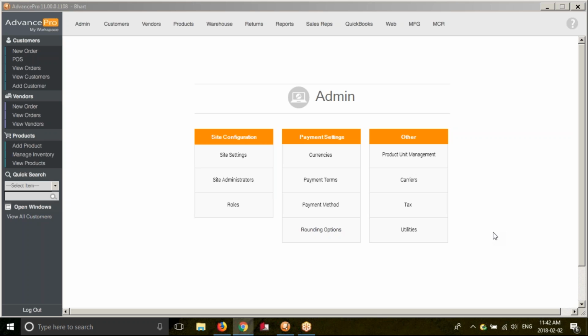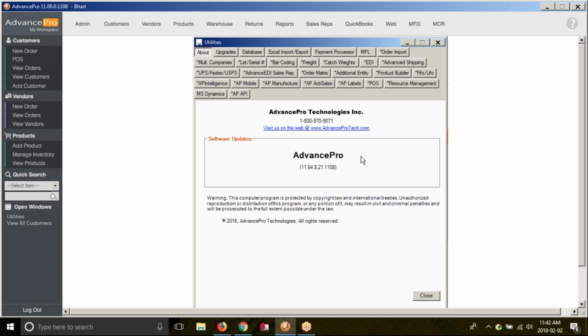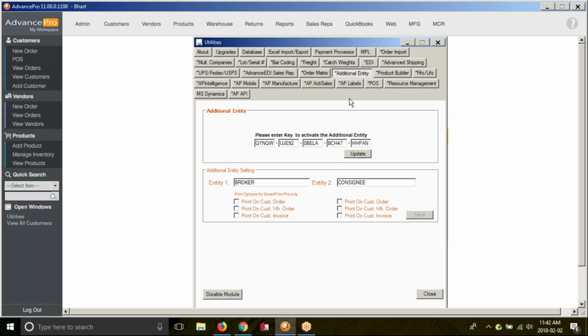So to configure the additional entity feature in AdvancePro, we're going to come up to our admin panel in the upper left. And what we're going to do is go into utilities and go to the additional entity tab. If we head over to additional entity, it's on the third row. We're going to get this screen where we can enter entity 1, which by default is called broker, and in some places you will see it referred to as broker, and also entity 2, the consignee.